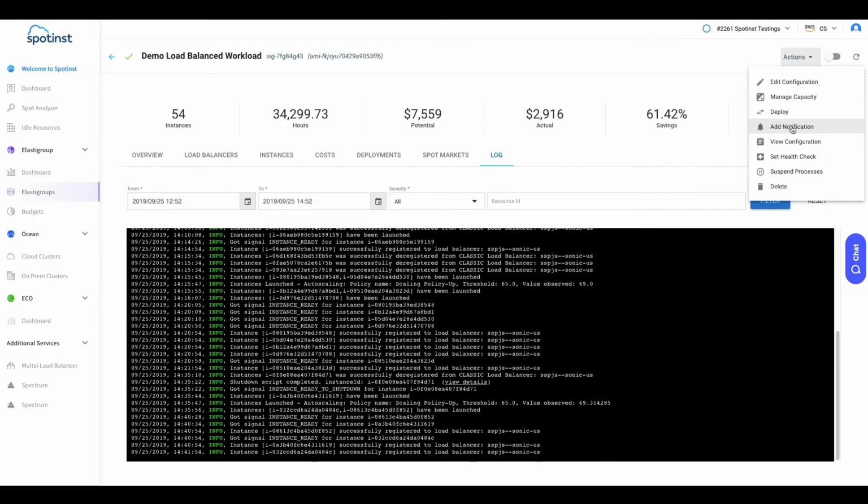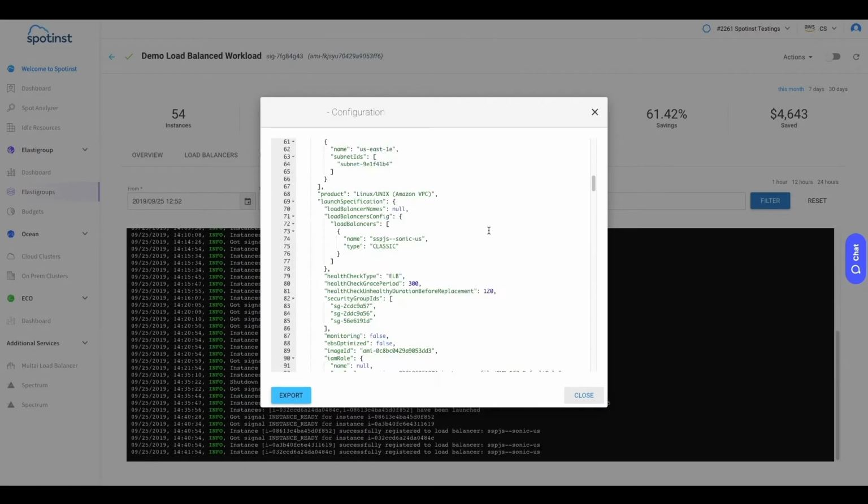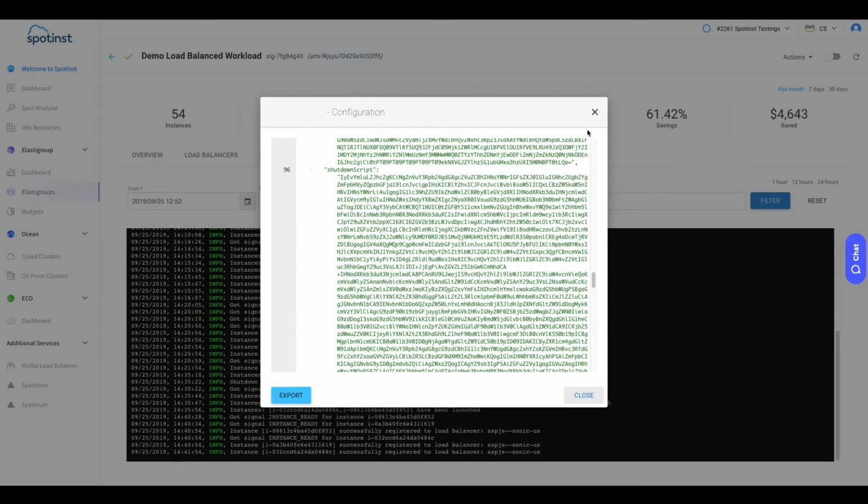Add Notification lets you subscribe to notifications for group events via SNS or HTTP protocols. The notifications are customizable, so for a full list of events and formatting options, you can refer to the Spotinst API documentation. Next, under View Configuration, we can take a look at the group configuration in JSON format.